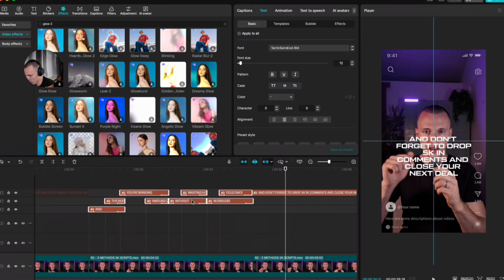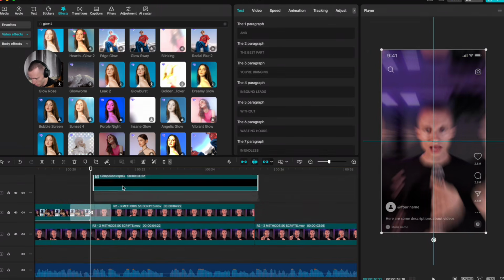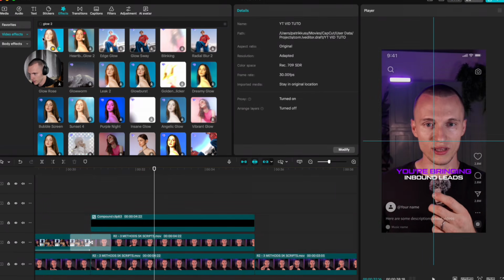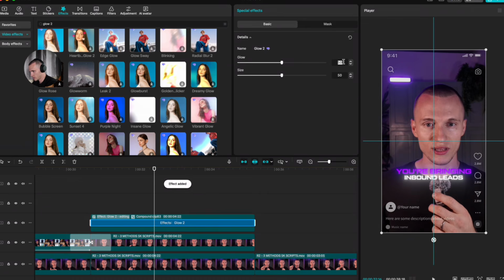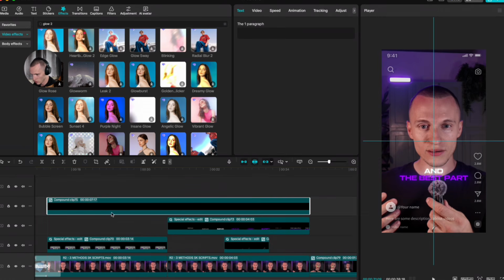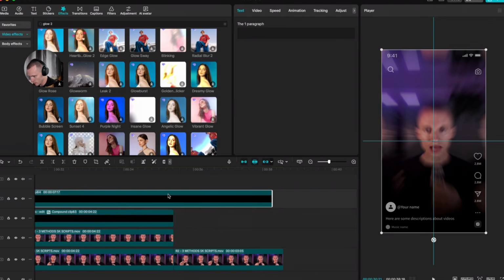So now just select all these layers and create a compound clip and bring it down like this. And now go to effects, glow effect, bring this down to 15. And we're gonna have to do our vignette effect again. So just copy this layer because that's the vignette effect. Bring it up like this, cut it up.